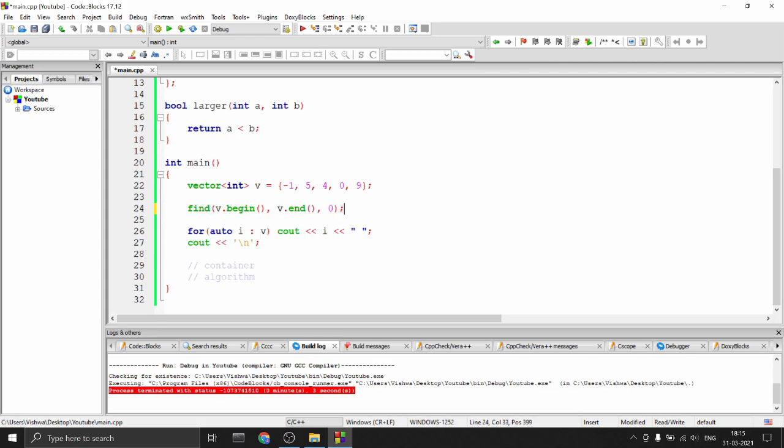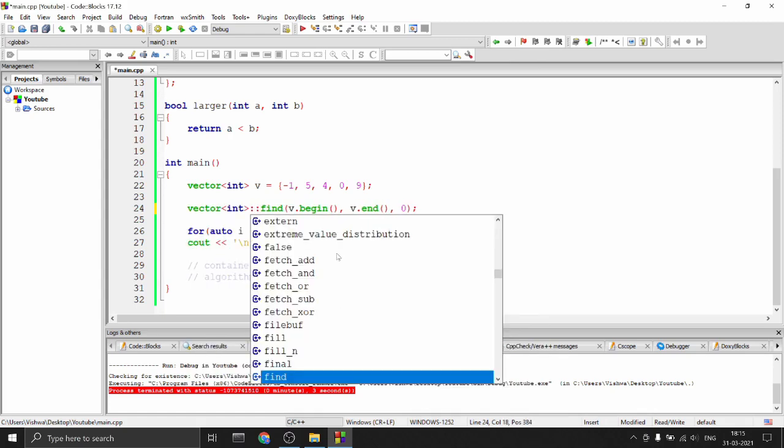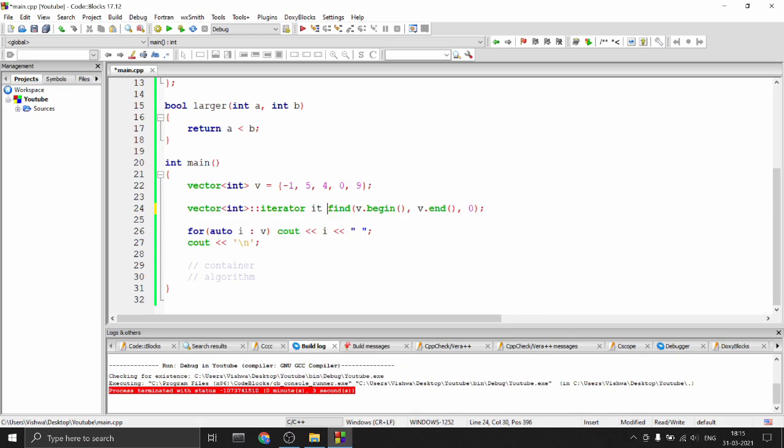So if I do that, this is going to return me an iterator, it's going to return me the position. You can think of it as a vector pointer. So it's basically this thing, vector int iterator, and let's say it. If you don't want to write this whole name, you can just replace it with this thing, auto. What it does is it guesses the type for you. So don't just plug in auto everywhere.